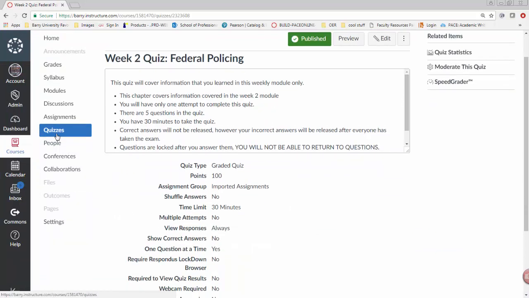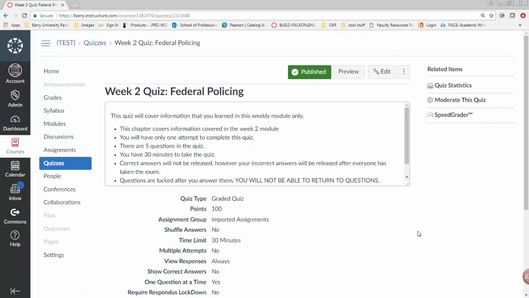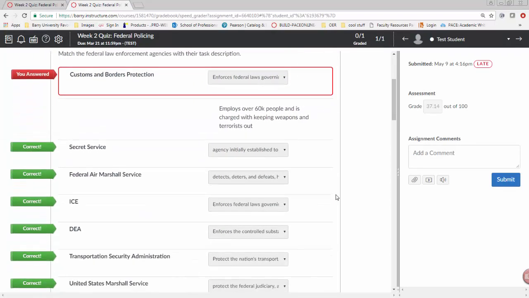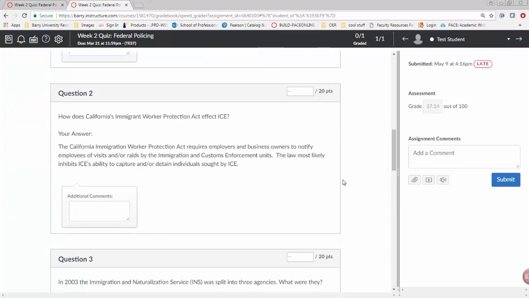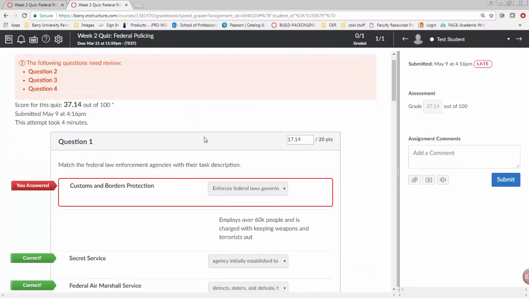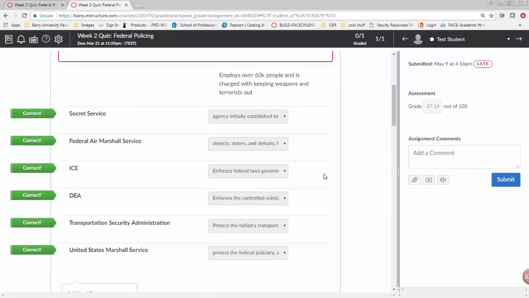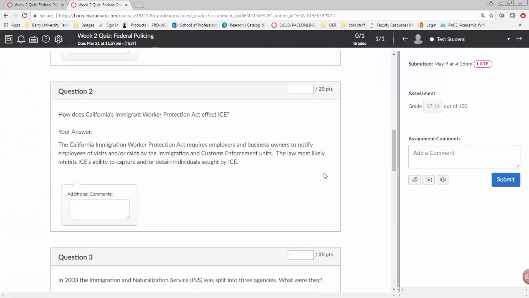So we're in quizzes and we've selected the quiz, and now we're going to select Speedgrader. So selecting Speedgrader opens up a new tab, and it shows our students, it shows their submissions here. As you see, the first one was an automatically graded one. So Speedgrader automatically graded that for us, and they got 17.14 out of 20 for that one. It's worth 20 points. However, question 2 is actually more of a short essay question, so you have to go in and grade this yourself.